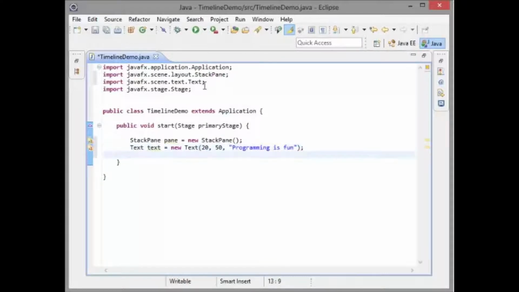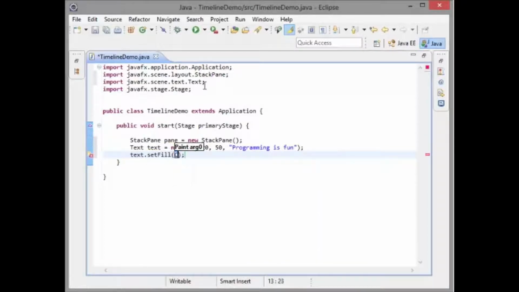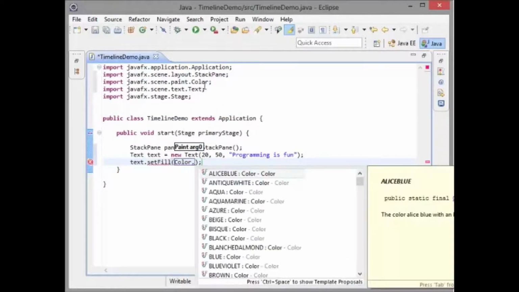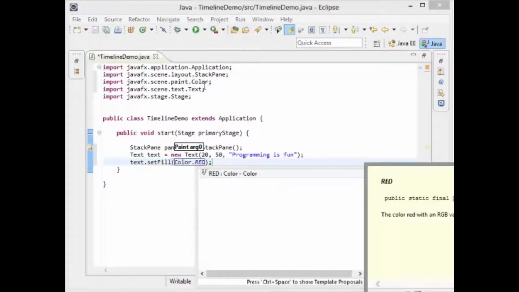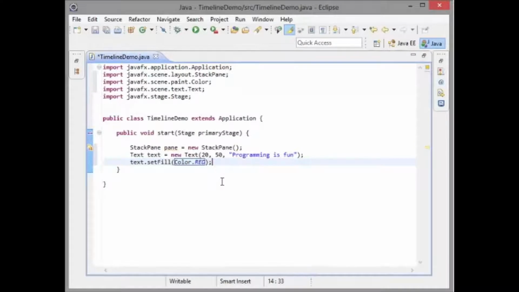It sure is. Now the next thing we're going to do is set our text to be red in color. And the way we do this is using the setFill method. So text.setFill. And what we're going to do is use the Color class, and it has a constant RED that we can use. Oops, I got a little bit carried away with my Eclipse shortcuts there. Anyway, we're setting the fill of the text to red.